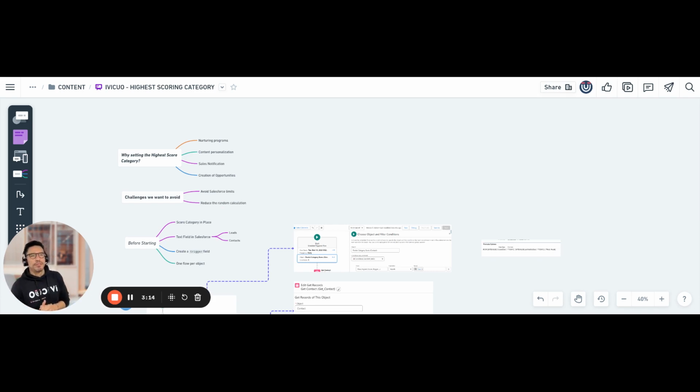So what we want is first to avoid Salesforce limits. We don't want that every time a record is edited or every time a record has an interaction, this highest scoring category will be updated. This is something important that we need to keep in mind in order to avoid Salesforce limitations and then generating sync errors.